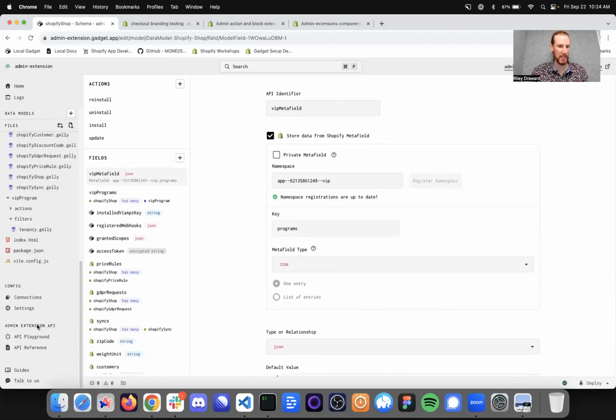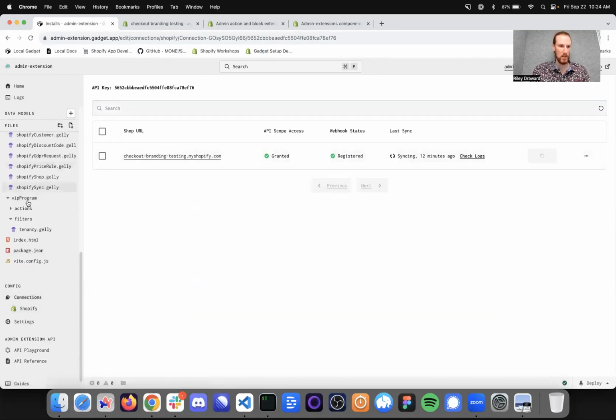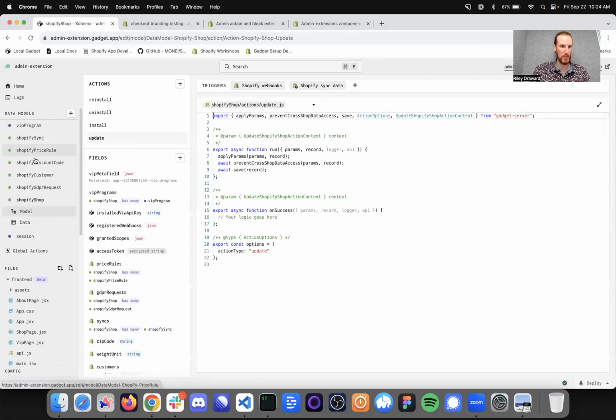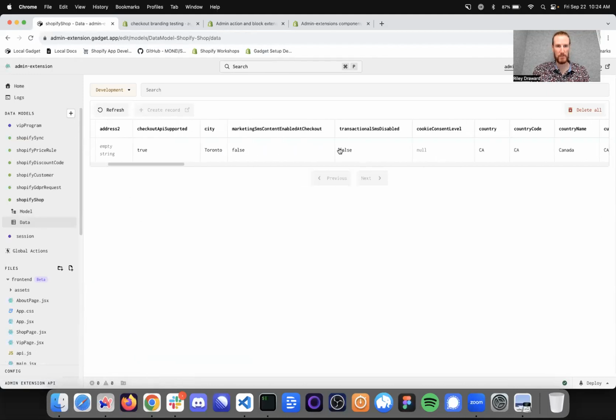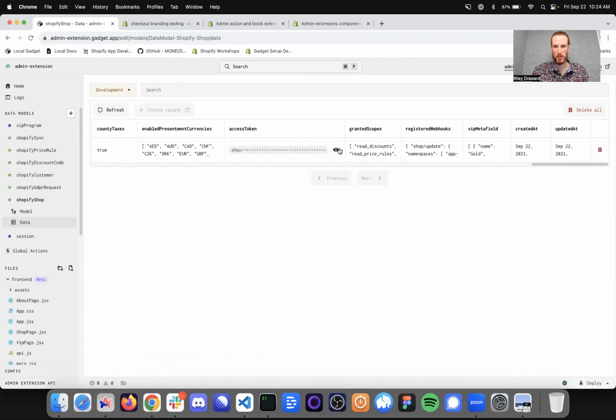Fantastic. So now if I run my sync again, because I've already added some VIP programs, I should see my programs in my Shopify shop data. So here's my shop. Should have a VIP program string somewhere here. VIP metafield. Perfect. So we can see that, yeah, we have our gold and we have our silver VIP programs stored in a metafield. So we know that's working.